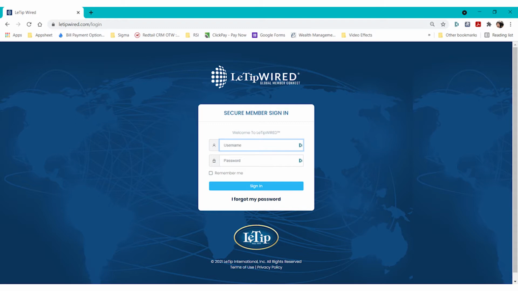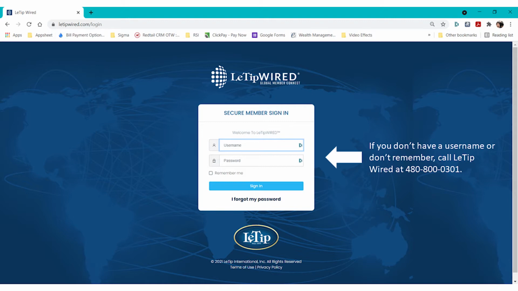Logging into LeTip Wired requires a username password combination that you should have received from LeTip International when you first joined. If you do not have this, then call 480-800-0301 to have a username and password set up for you.